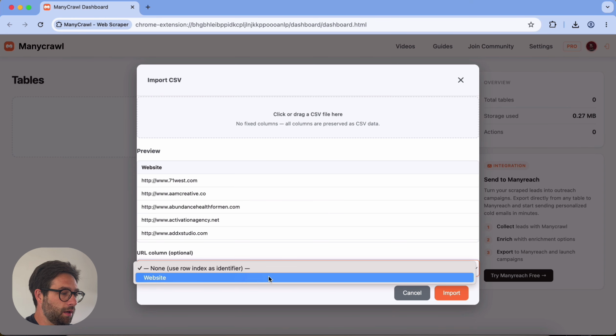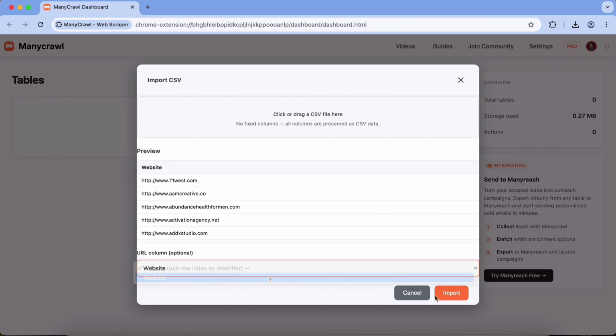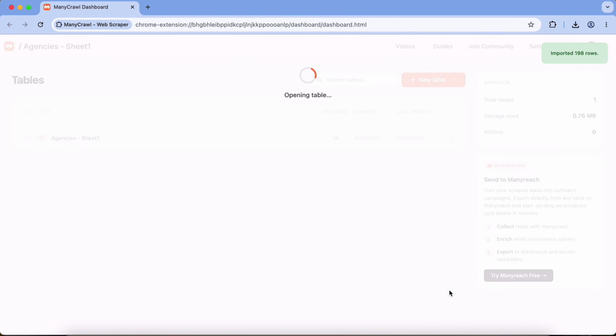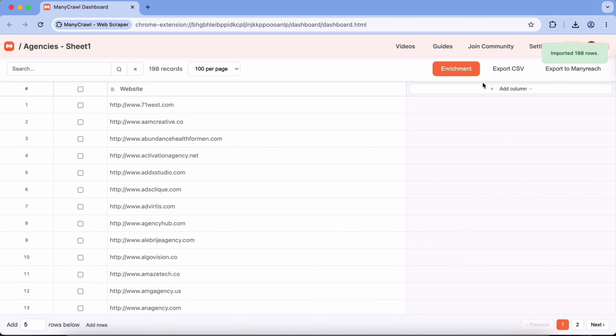See the URL column drop-down. Pick the column that contains your URLs. This tells Manycrawl which column to use as the default for scraping later. It's optional and you can set it at any time, but doing it now saves a click. And hit import. Your table is ready.